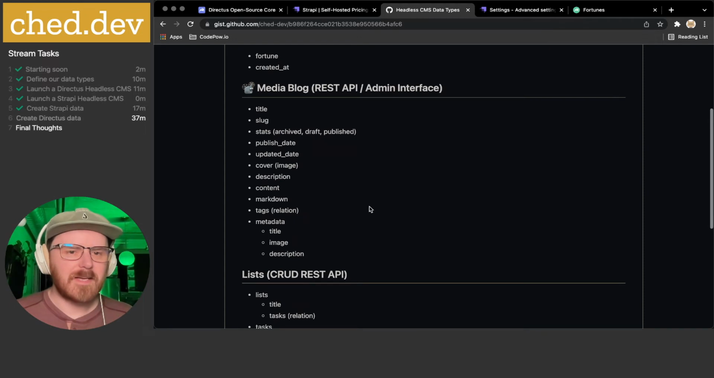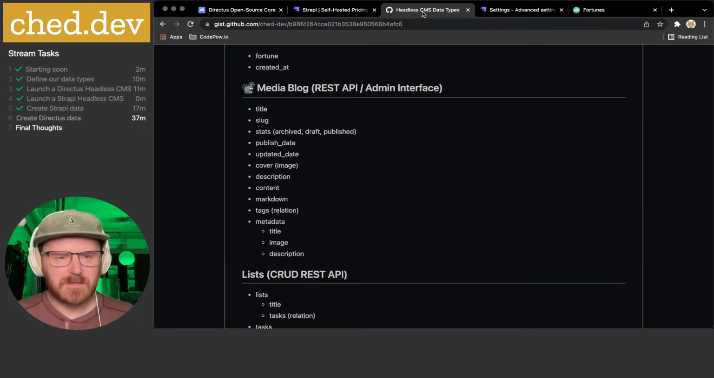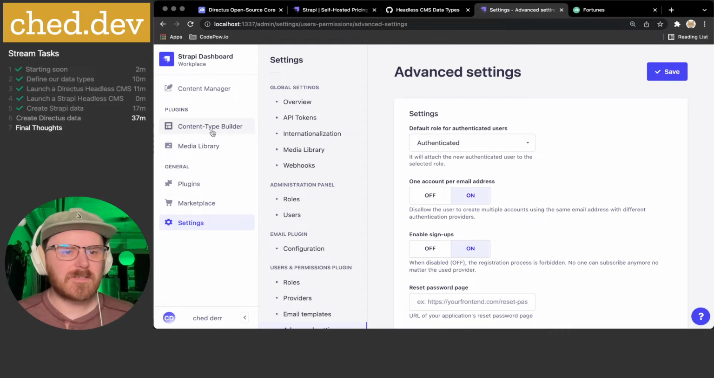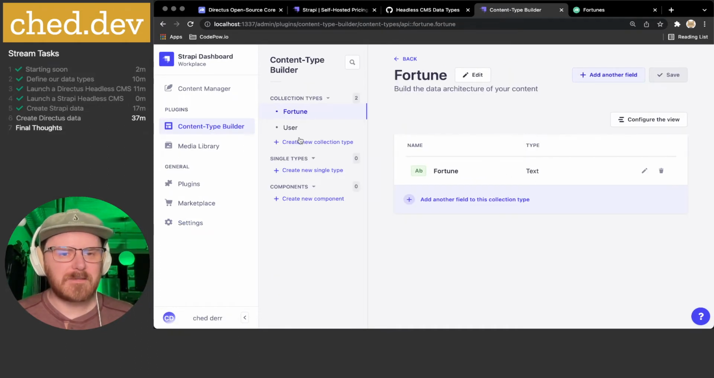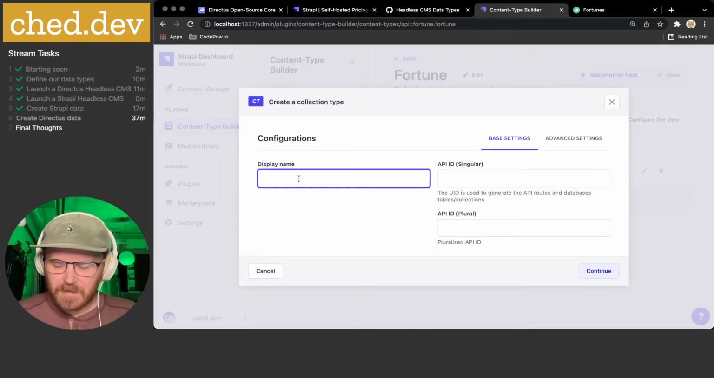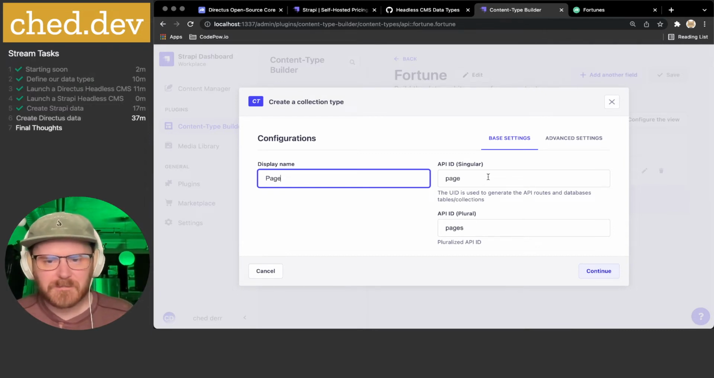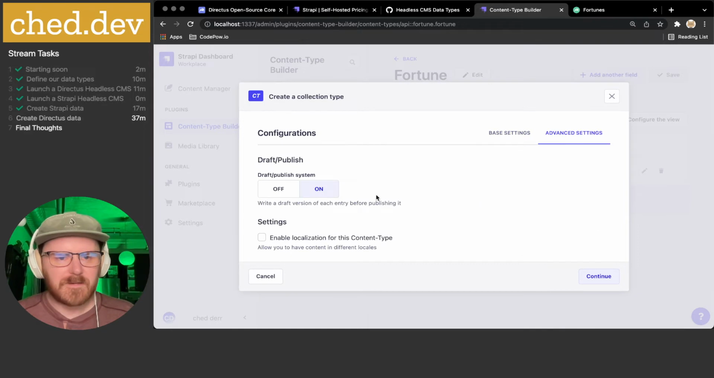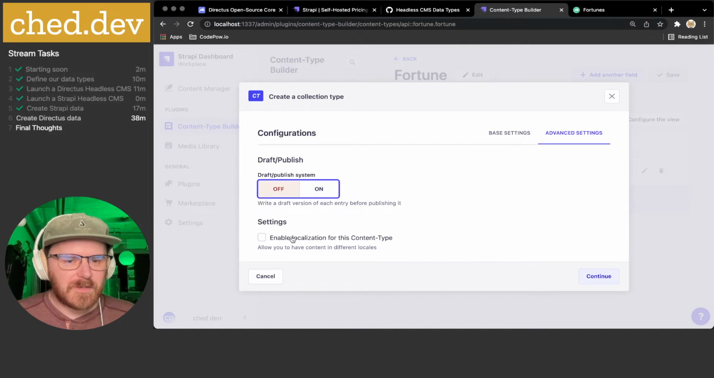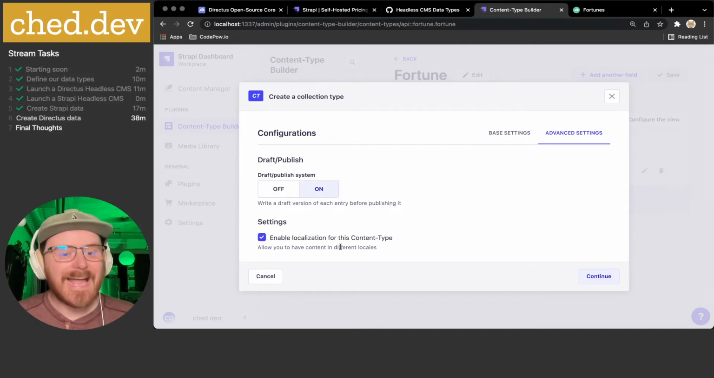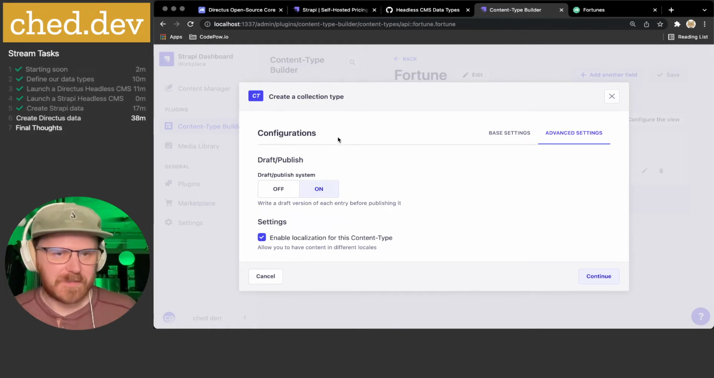So, okay, I might not handhold you guys as much for this round, but the media blog interface. Let's start back in our content builder. I would just call these pages, well, page, because they want them singular. Advanced settings. The draft publish system, I do want it on, and we'll add localization for this in case you wanted to see how that works.